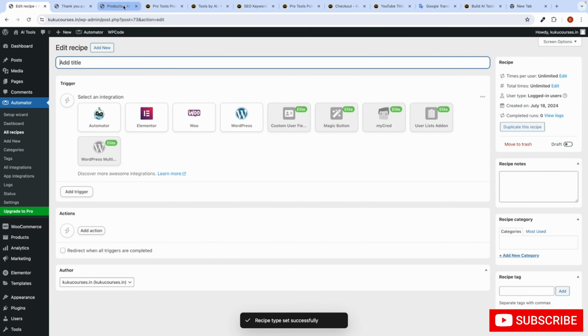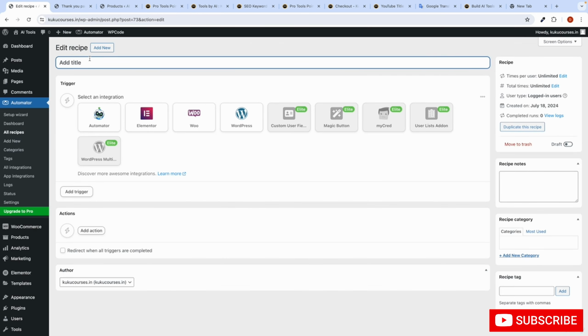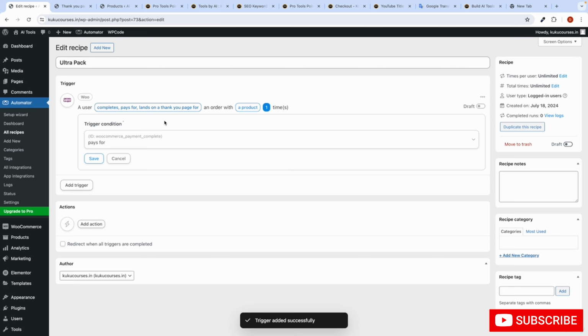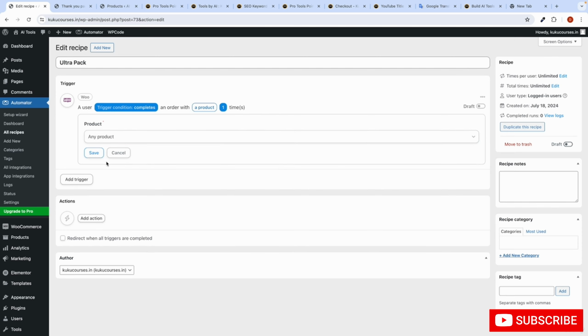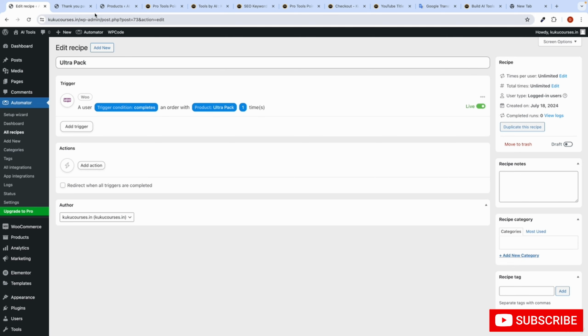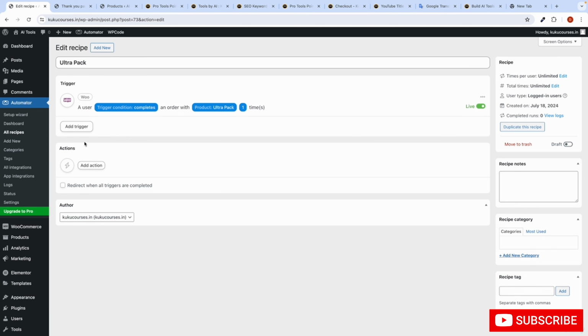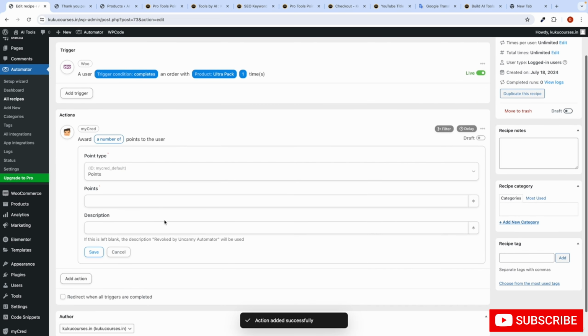Same thing, just go here. The other product was the ultra pack. I will just name it ultra pack. WooCommerce. When he completes an order, for which product? That is the ultra pack. Awesome. Now when someone buys this ultra pack product, we want them to be awarded points. So select this option, award the points.